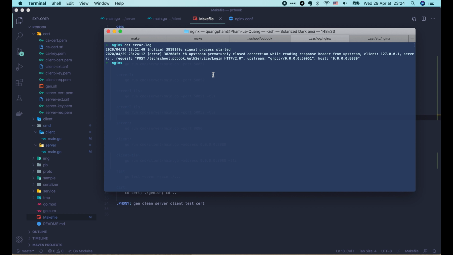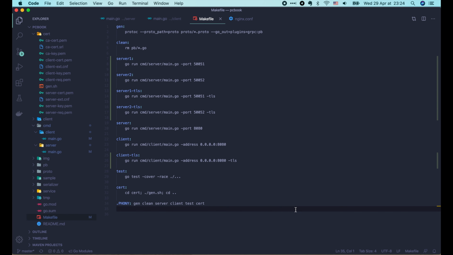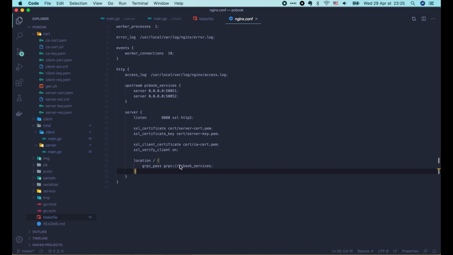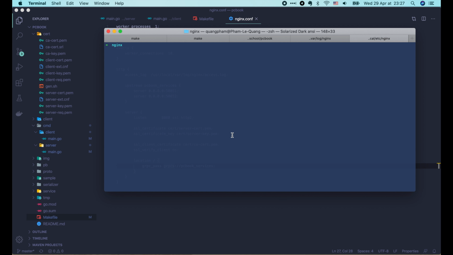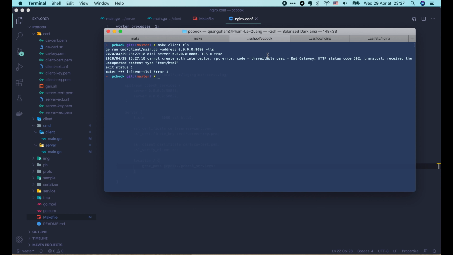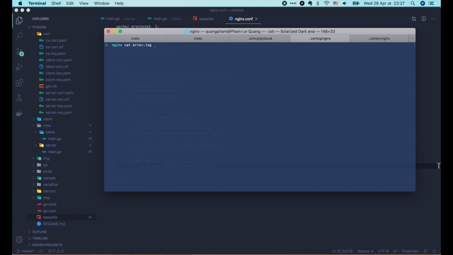As you can see in this error log, the failure happened when Nginx talked to the upstream servers. To enable TLS connection between Nginx and upstream servers, in the Nginx config file, we have to change this gRPC scheme to gRPCs. This should be enough if you use server-side TLS only. However, in this case, we are using mutual TLS. So if we just restart Nginx now and rerun the client TLS, the request still fails because Nginx is not configured to send its certificate to the upstream servers yet.